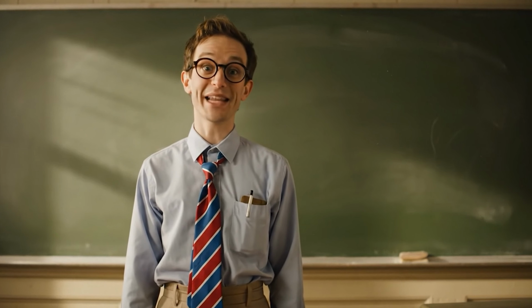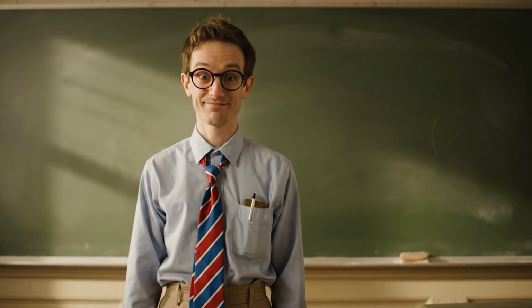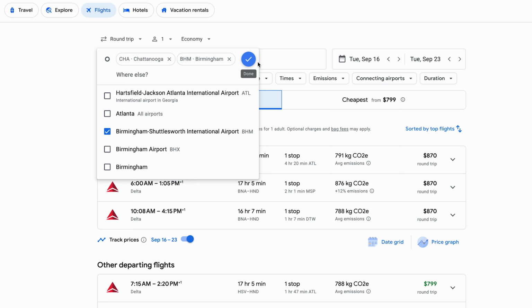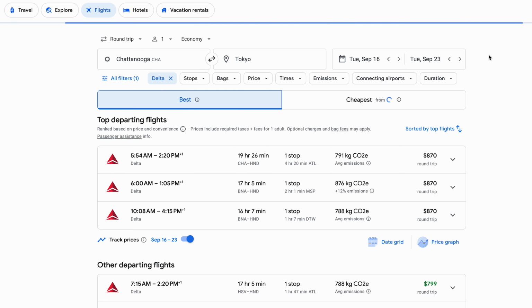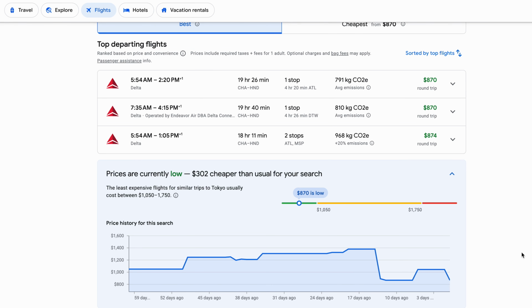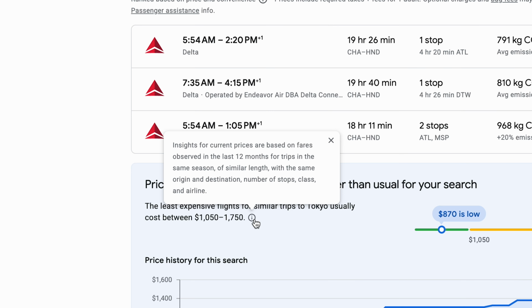How much should your plane ticket cost? We'll go ahead and clear out all the other airports because we know that Chattanooga to Tokyo is the cheapest route. So Google's confirming this is a good price. It's currently saying it's low, and it's actually $302 cheaper than it usually is. If you click this little icon here, you'll see that this price data is based on the last 12 months.